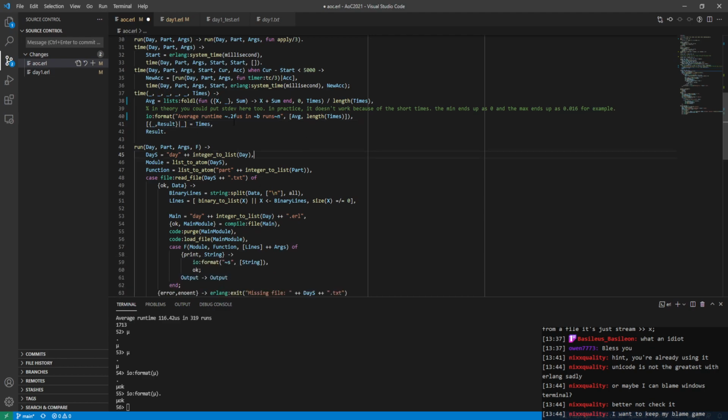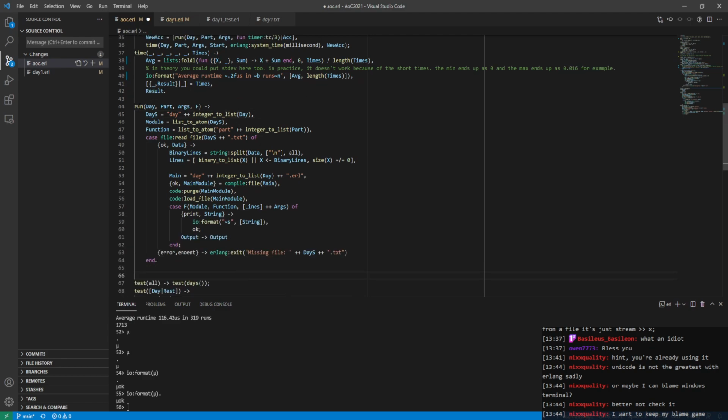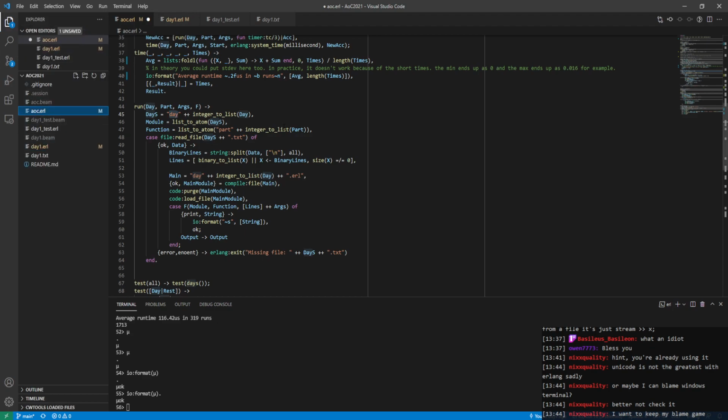I want to quickly go through the rest here, and then I'm gonna have to go. So this runs the days with the arguments. I'm not sure if it actually does anything anywhere. Doesn't really matter. Basically, it makes the day because it assumes that the day file is day1.txt and the module file is day1.erl. And this will search for part 1. That's your function, which is part 1 and part 2, of course, with the arguments, which is usually just your lines. Yeah, so it splits the data.